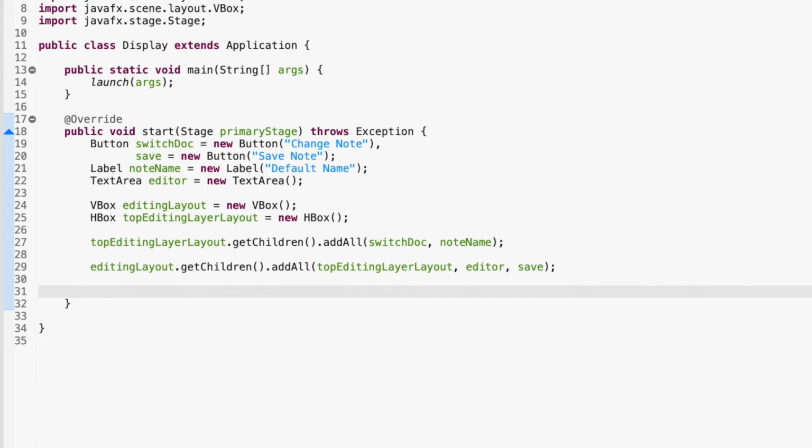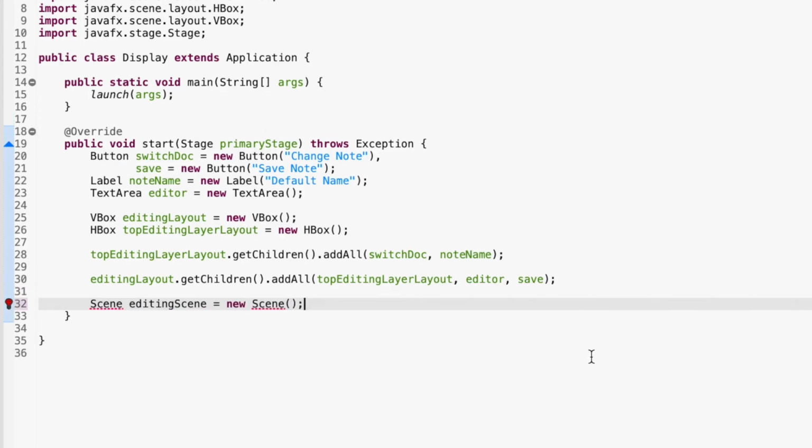So now what we've got to do is program. Actually, let's not program the buttons yet. Let's add them to the screen first, because let's finish the GUI first. So next we have to go ahead and make a scene. Let's call this editingScene equals new Scene. Let's import the necessary scene, and then in here, let's add our editing layout.